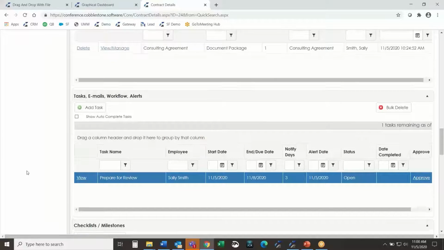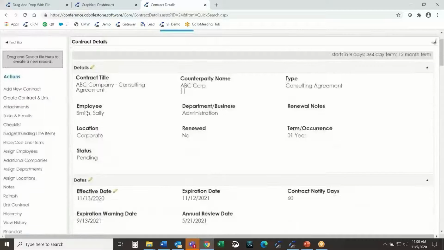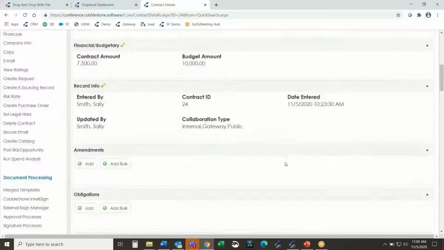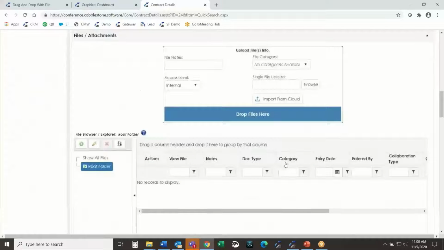When she comes in, of course, she can review all of the information that was entered to make sure that is all accurate. If I scroll down to that Files and Attachments section, she would have the ability to upload all of the necessary files. So if she received a copy of a contract from the third party, or she drafts a document on her computer, or maybe she wanted to upload pricing information, or whatever the case may be, she could easily do so.